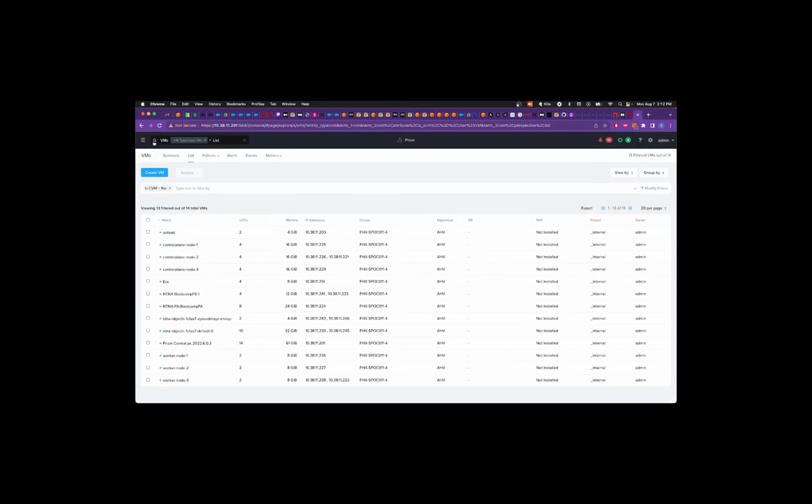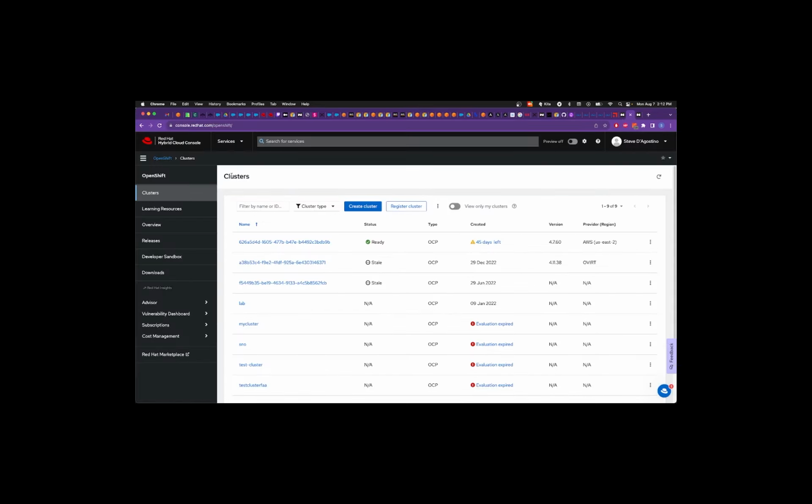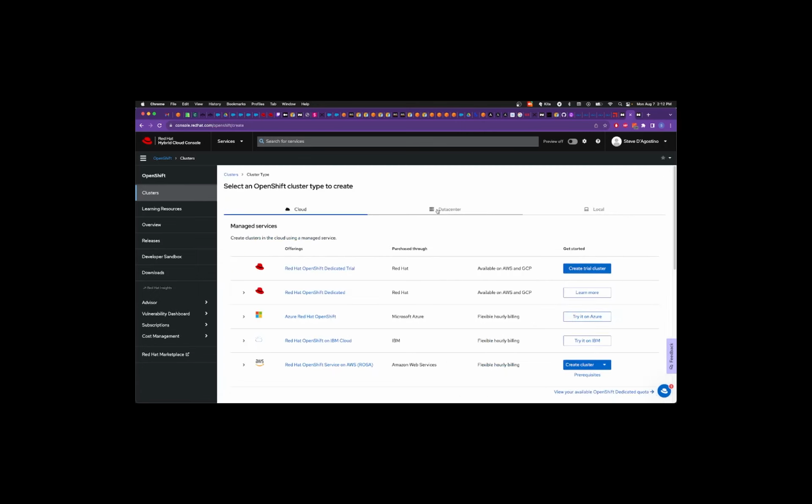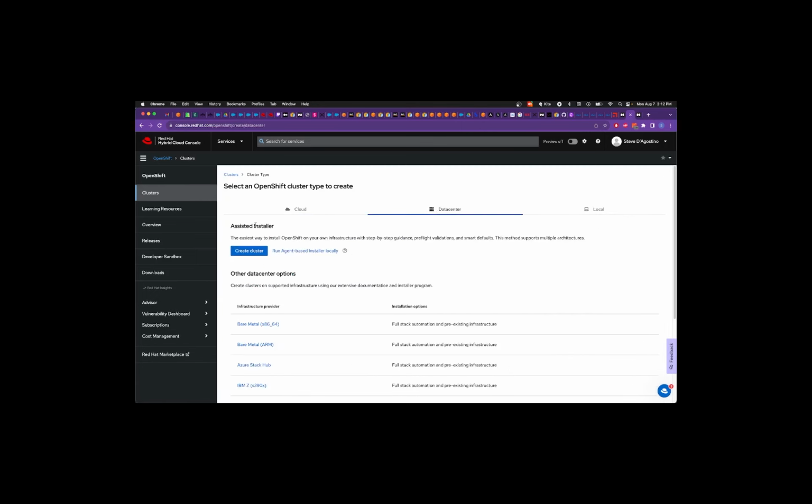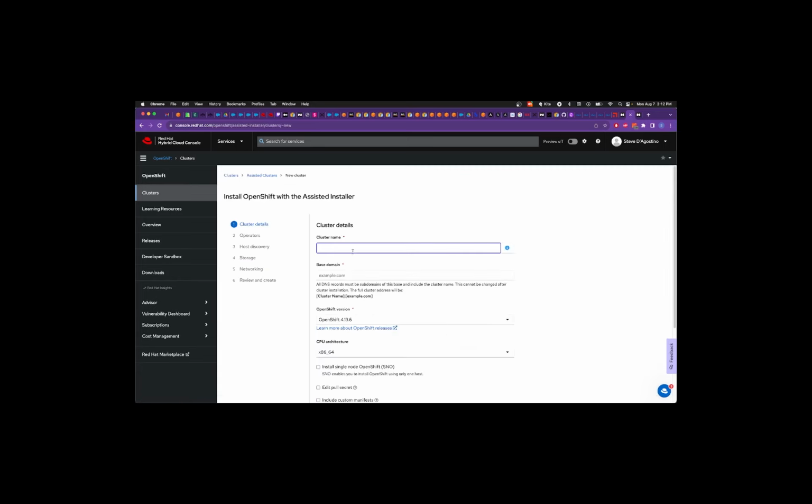Okay, so the first thing that we'll want to do is come over here into our Hybrid Cloud Console and click on Create Cluster. Once we're in here, we're going to want to go to Data Center, because that is where our assisted installer is. We'll click on Create Cluster. Let's give our cluster a name. I want to call this OCP AI Nutanix cluster. How's that? Your base domain should be given to you.